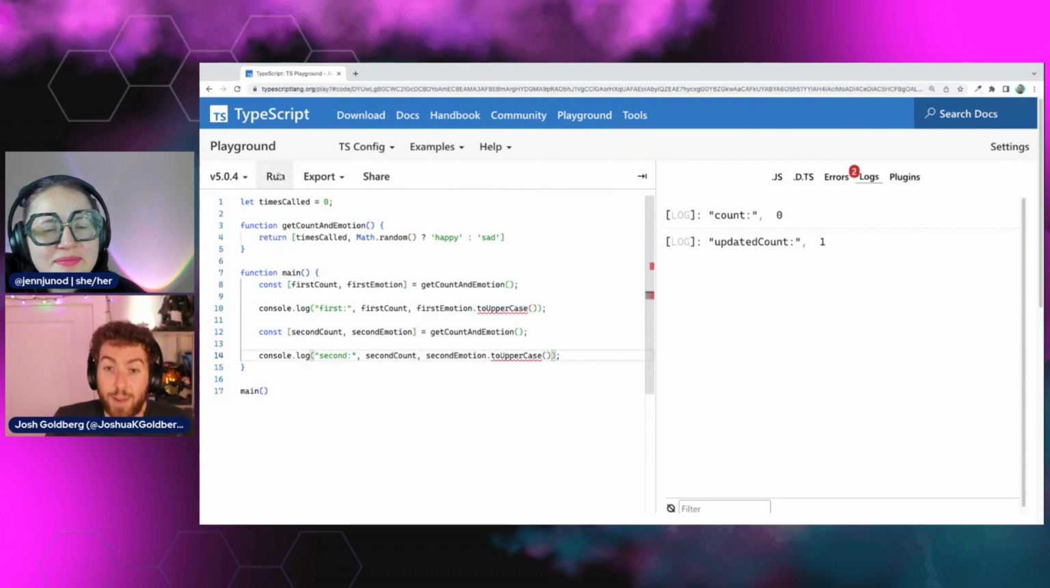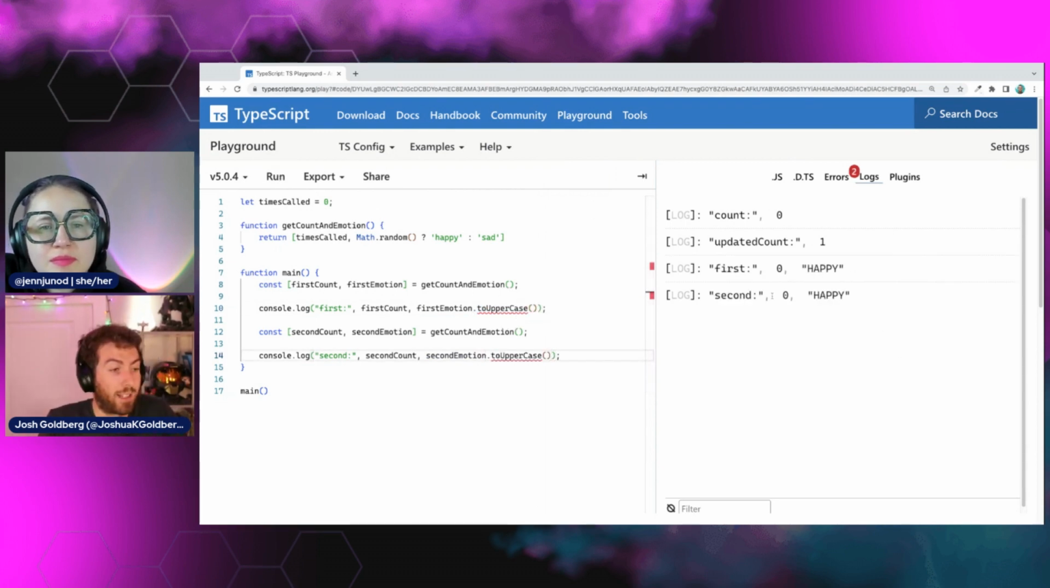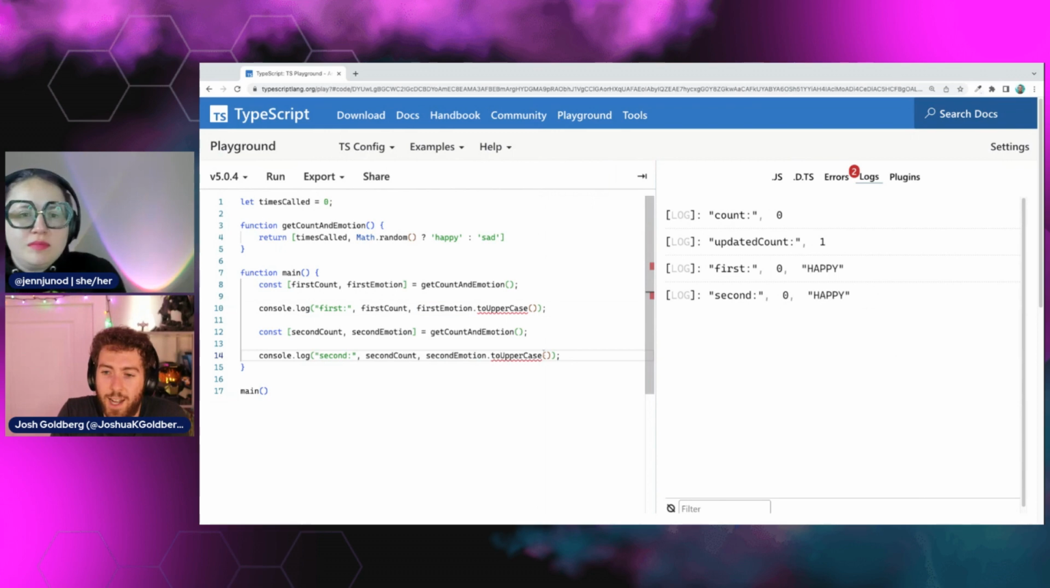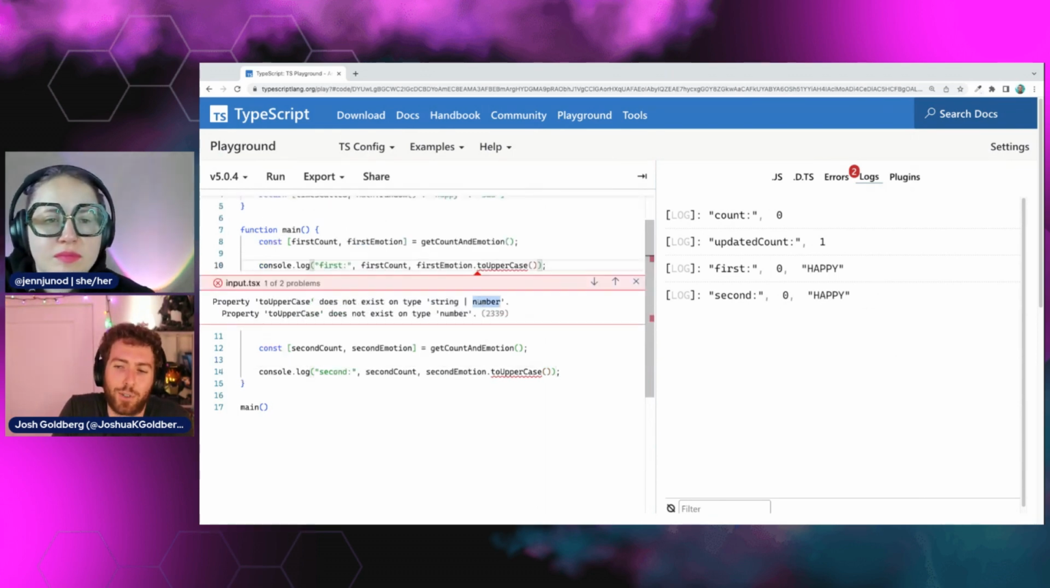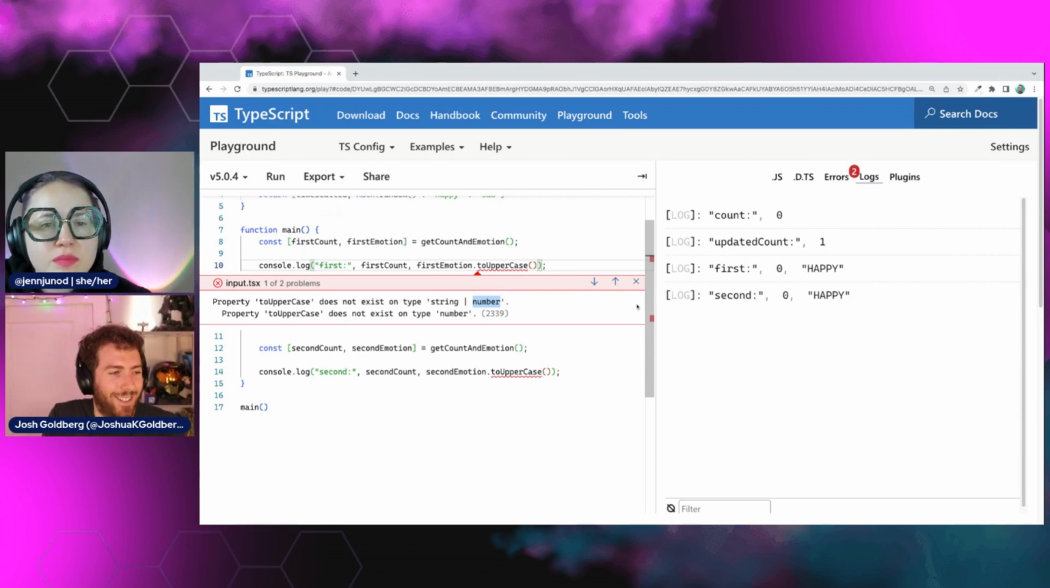And TypeScript isn't letting me do this, because even though we humans can read this and know that the JavaScript is valid, TypeScript's like, but what if first emotion is a number? So that's why TypeScript is wrong so far. Does that make sense?